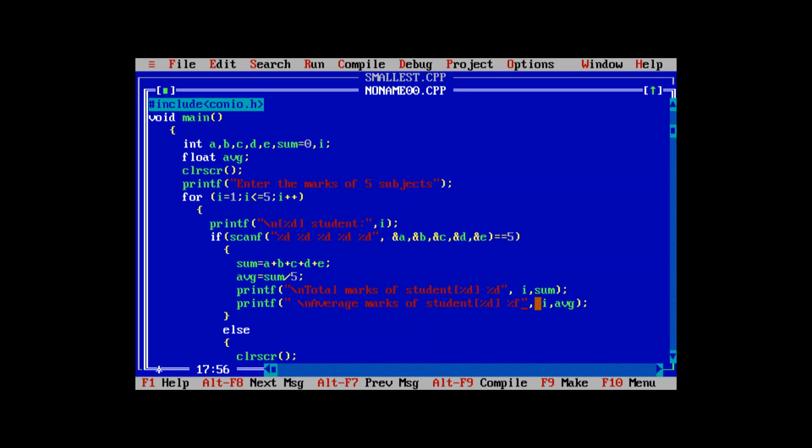So this is a lengthy program as well as a complicated program. I've taken 5 variables a, b, c, d, e, taken one variable as sum that stores the sum. Then there is an I. Then use the float avg. That is, avg is a variable of float type that is used for calculating the average. Then use the for loop starting with 1 and ending with 5 and there is an I plus plus.